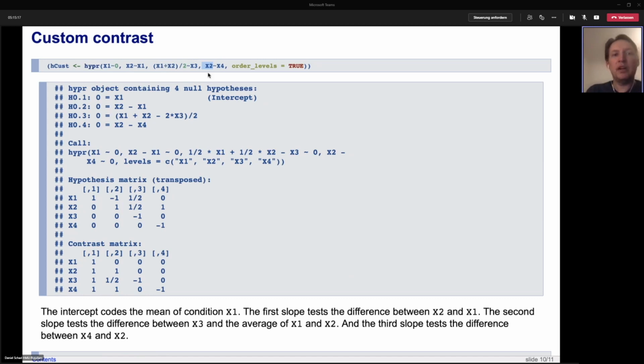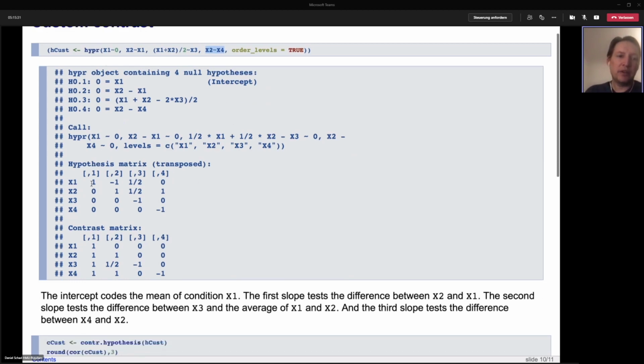So this is really not in the realm of the standard contrasts anymore, right? Now we have a mix of different contrasts. But in hypr, it's no problem. We just enter these contrasts. Then we can look at the hypothesis matrix. The hypothesis matrix shows that the first condition mean is compared to 0. Then the second hypothesis compares 2 against 1. The third compares 3 against the average of the first 2. And the fourth compares x2 against x4.